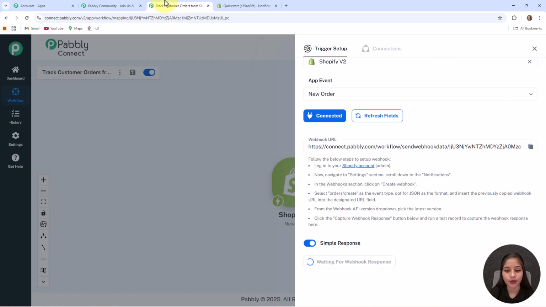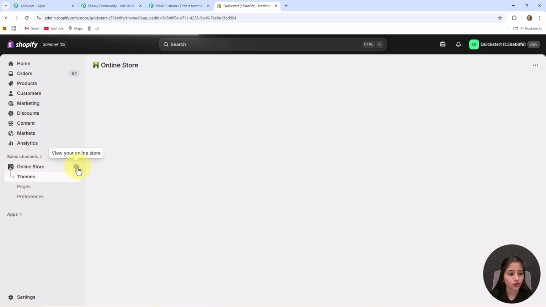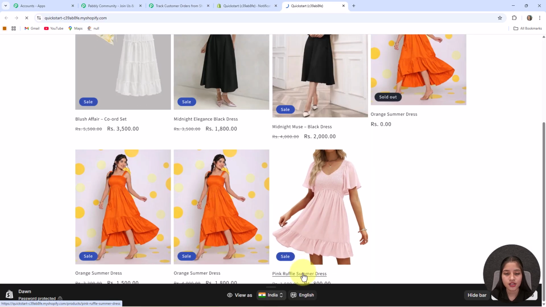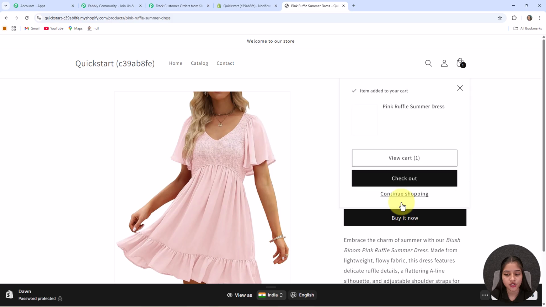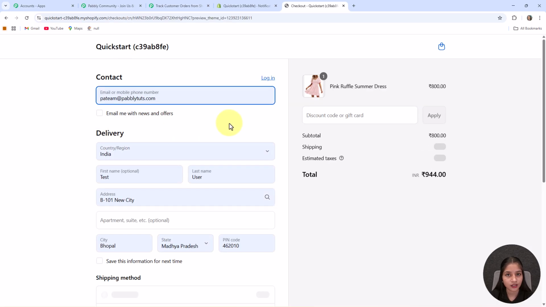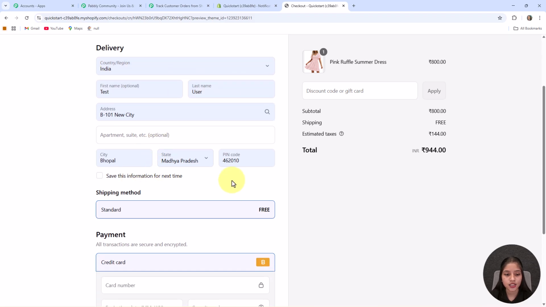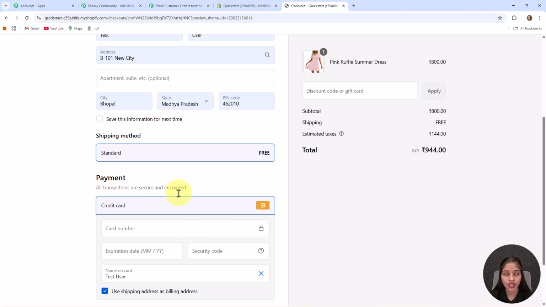Now we will get back to our flow, in where you can see it will be waiting for the webhook response. Now for getting the response I am going to make a purchase from my store. For that I am going to my online store where I am going to purchase this dress. Here I am doing all the process of purchasing this. Here I am sharing all my contact details, that is patm@pabblytudes.com, country, first name, last name, address, city, state, pin code, shipping method and the payment method.